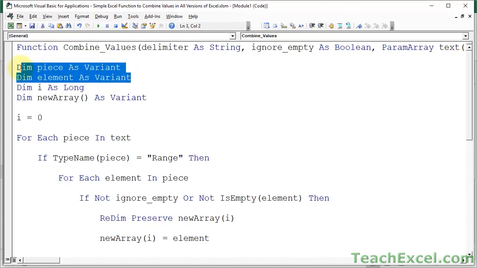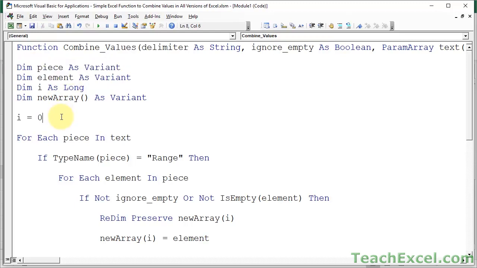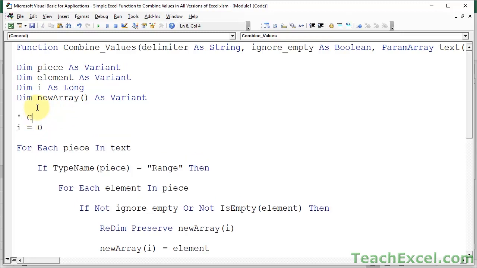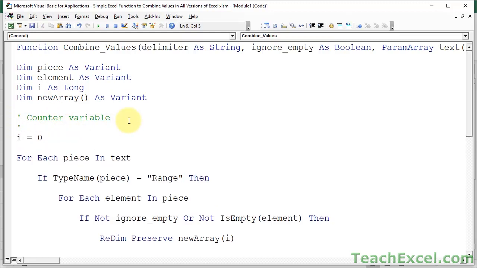Now, you're not going to know what these 2 are for until we get into the code, so let's get into the code. First thing, I'm going to start commenting it now. Counter variable. This is going to help us build the array. We're going to start it at 0. Maybe I should put that down here. This will help us build the array that will hold the output. Okay, cool.